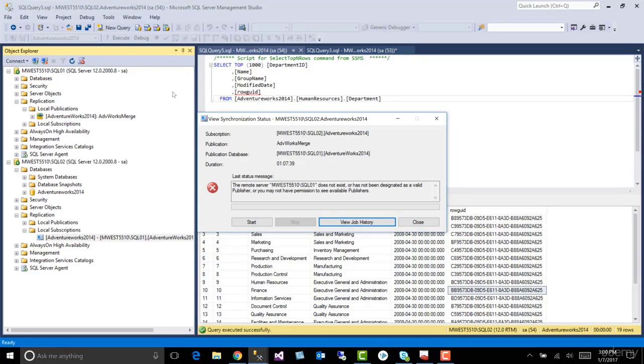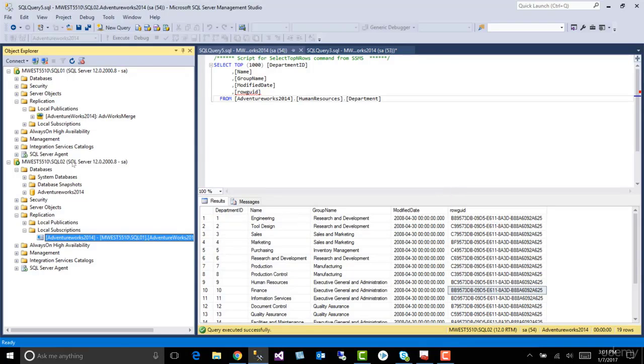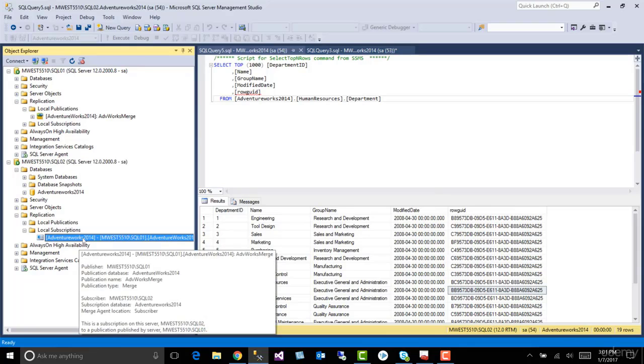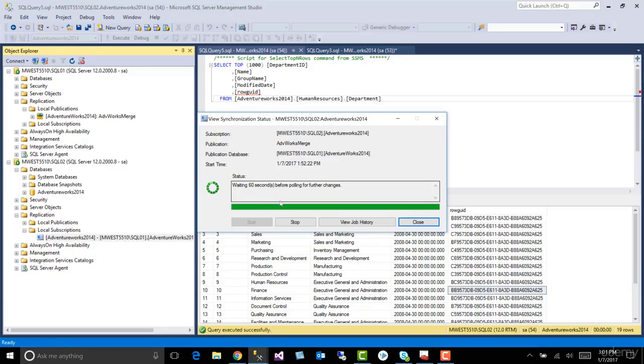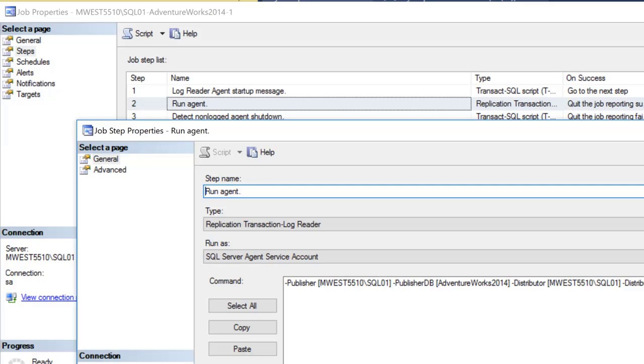Let's give it a second. I should not have to restart the service, but we'll give it a second to sync up. And there we go. Waiting 60 seconds before polling. And now we're good. Let's take a look at the jobs that were created by creating transactional replication. We've already looked at the jobs that were created by creating the snapshot. Now, once we've created transactional replication, let's look at those jobs.